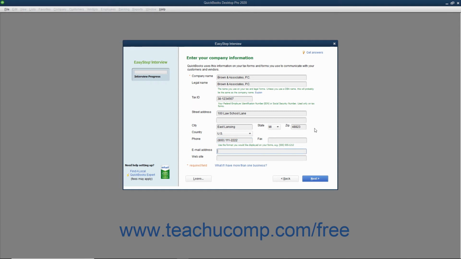You can enter a default email address for the company into the Email Address field. You can also enter the website address of your company into the Website field if you would like. Once you have finished entering data into this screen, click the Next button to continue.